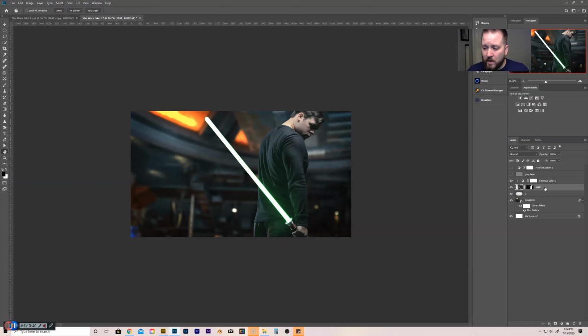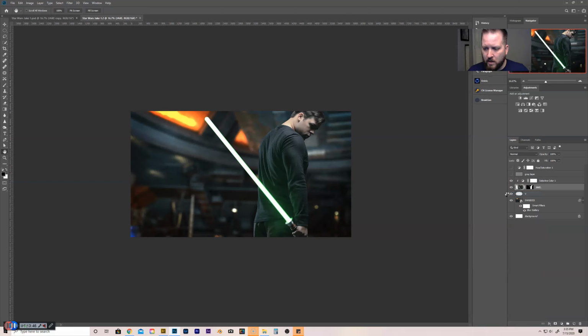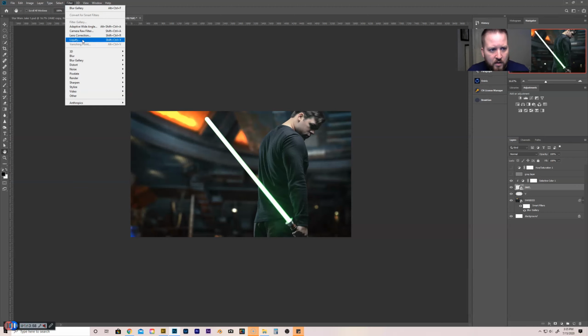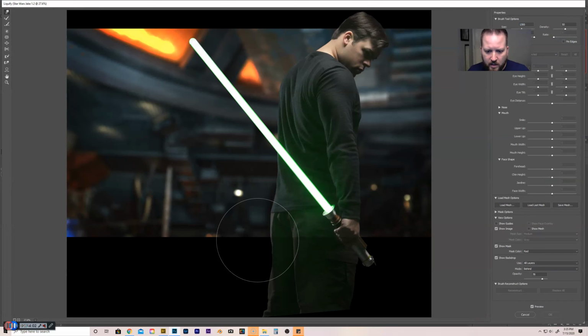And I may also make Jake a smart object, because I may play around with the liquify tool on him for a second. So now that he's a smart object, I'm going to go to Filter, Liquify, and, sorry Jake, I may bring his butt in just a tiny bit.